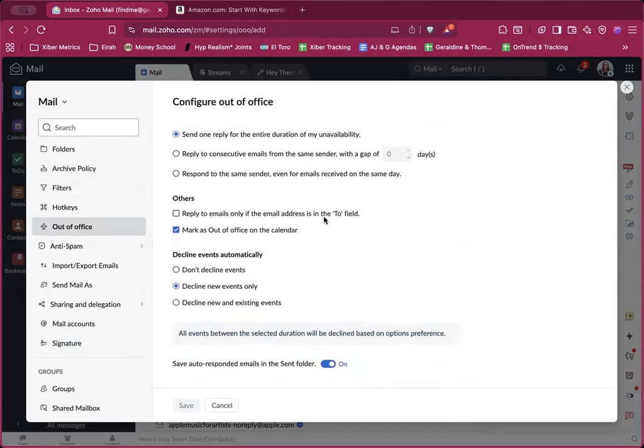Everything else should be standardized. And then you're going to hit save. In this case, save didn't go on because I haven't changed anything. If you want it to decline any events automatically, you can. Or if you do not want it to decline events, then you can set that up here too.